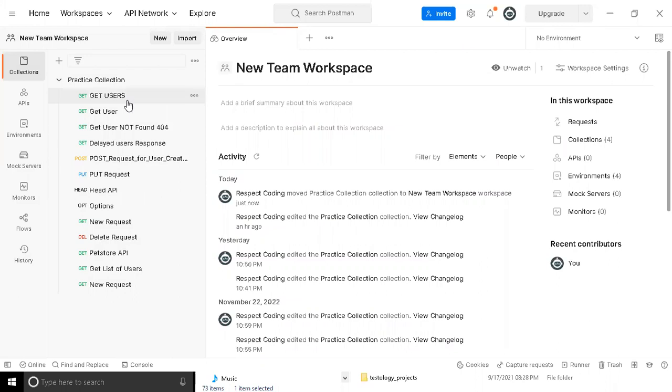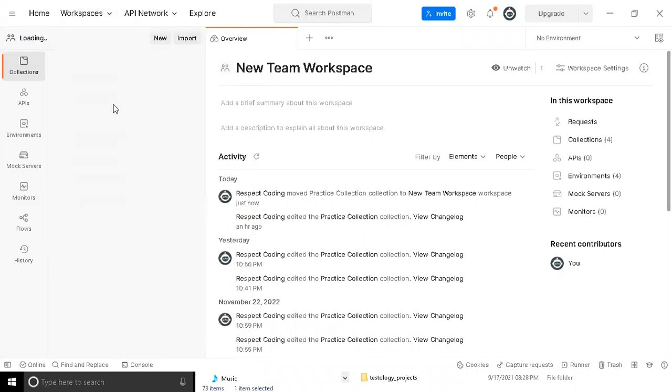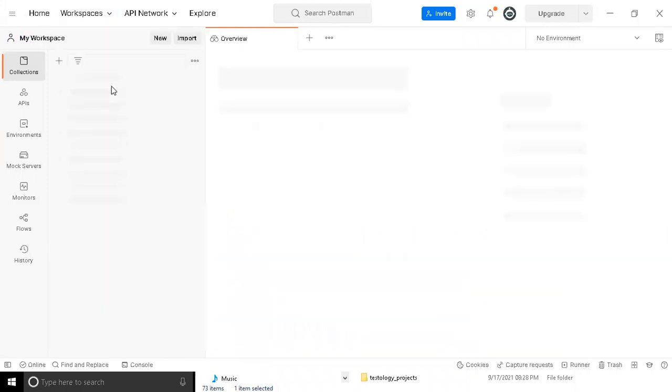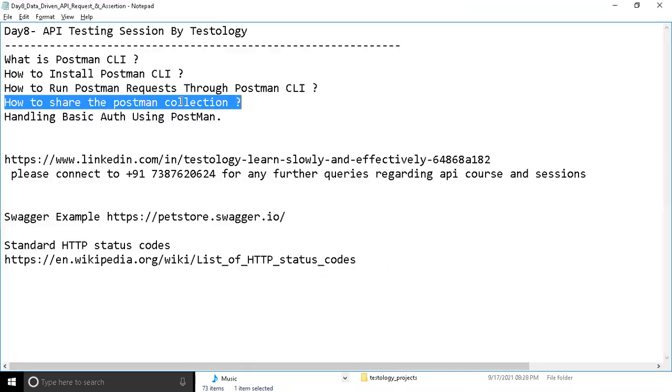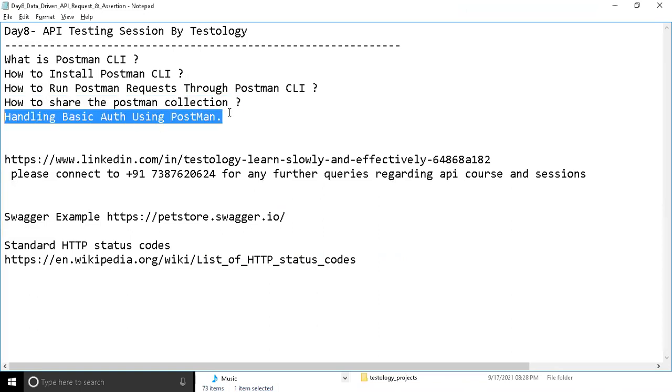Fine. Now talking about handling the basic auth. I'll just go to my workspace now. This is the next part of our agenda, that is the last point. We have seen how to share the Postman collection, and now handling the basic auth using Postman.